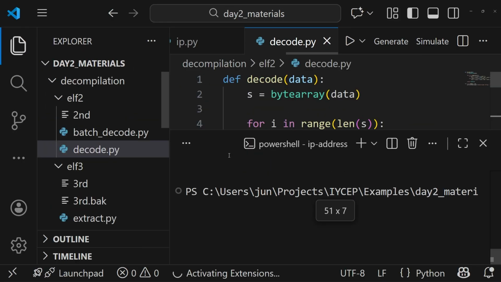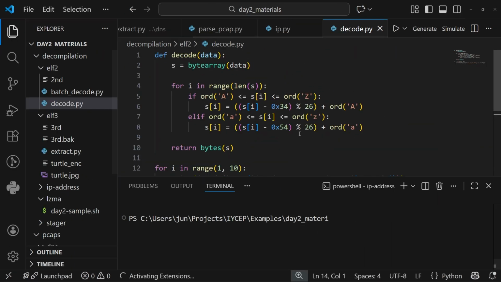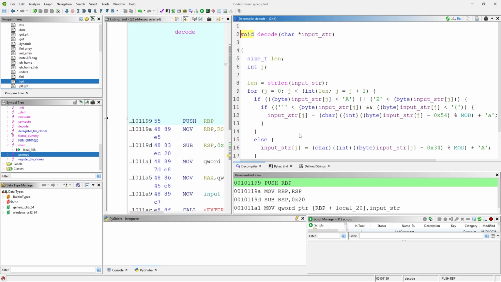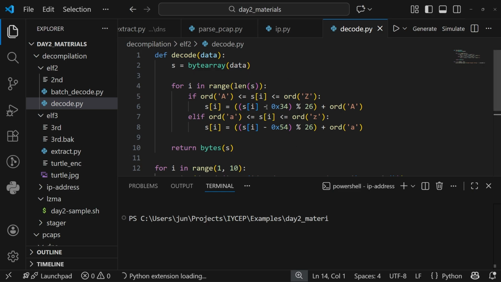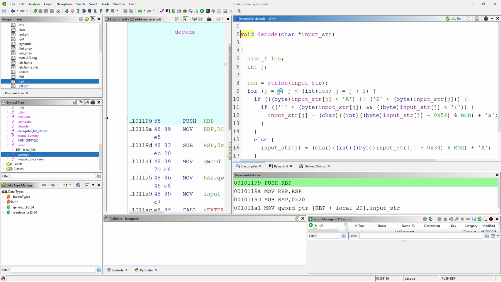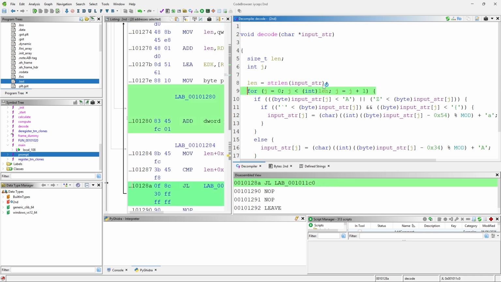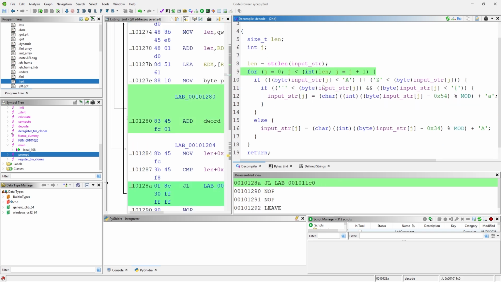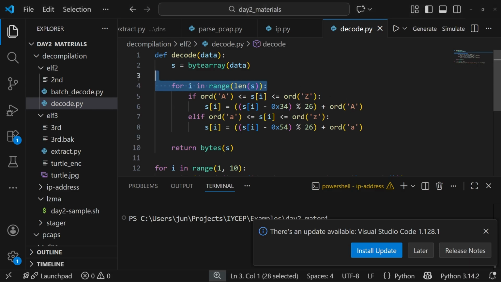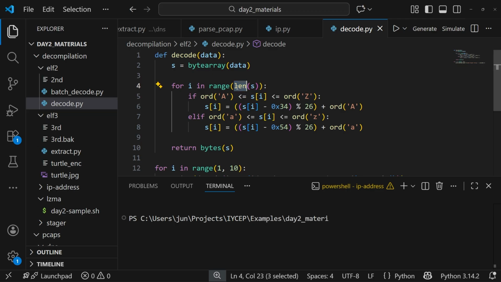So this is decode.py. I want you guys to notice that the functionality inside Ghidra of this function, we have copied it over and rewritten it in Python for you guys, right? And you should be able to see similarities in the structure. For example, this for loop, which goes up to the length of the string, is mimicked here in this for loop, which goes up to the length of the string, right?